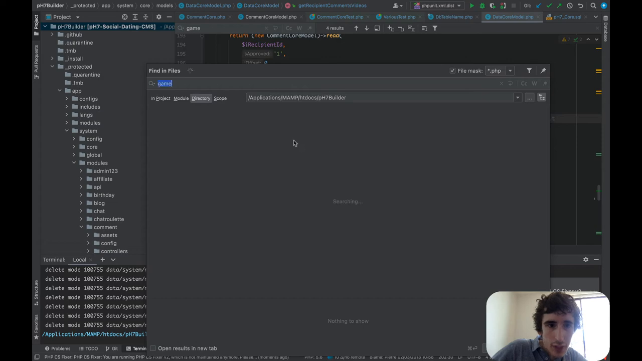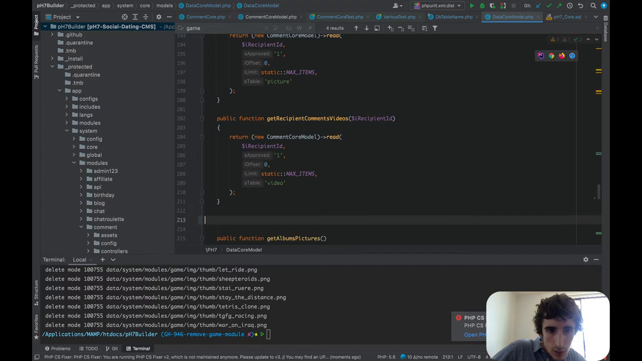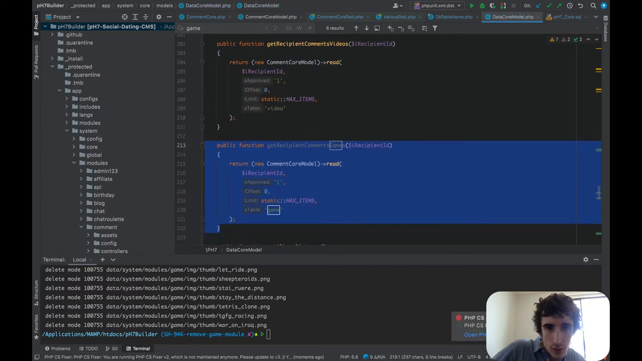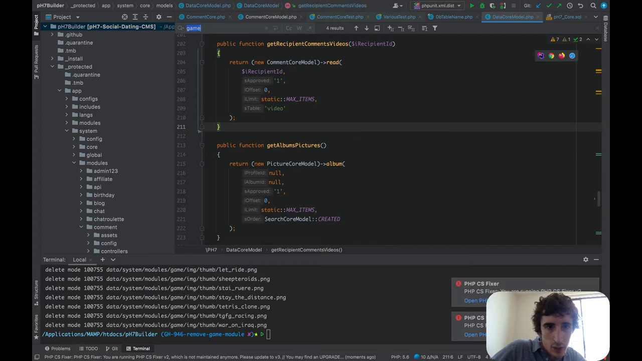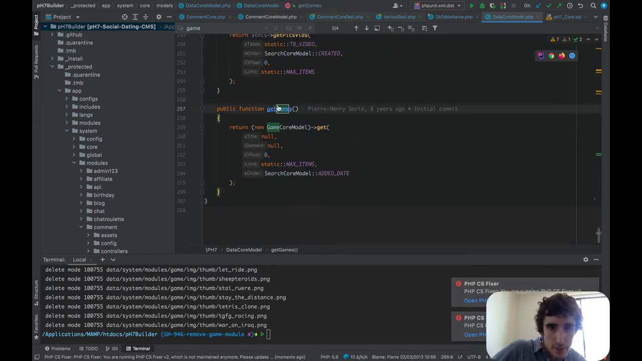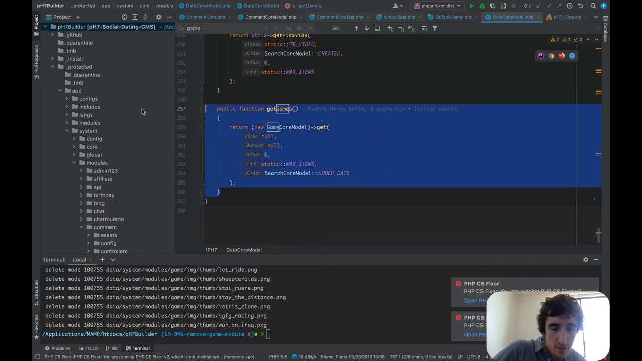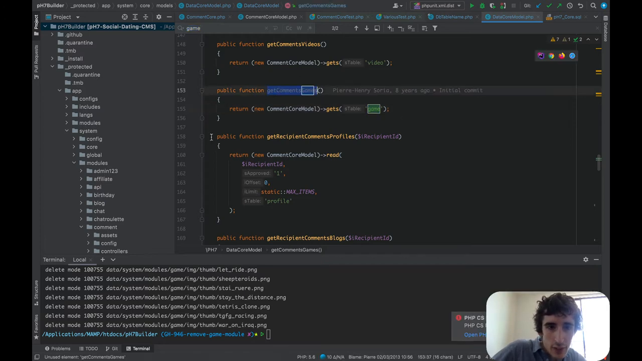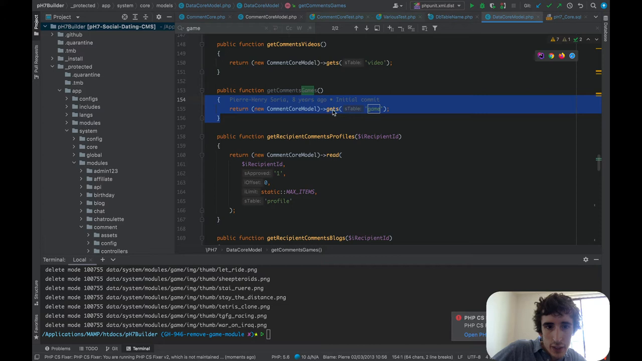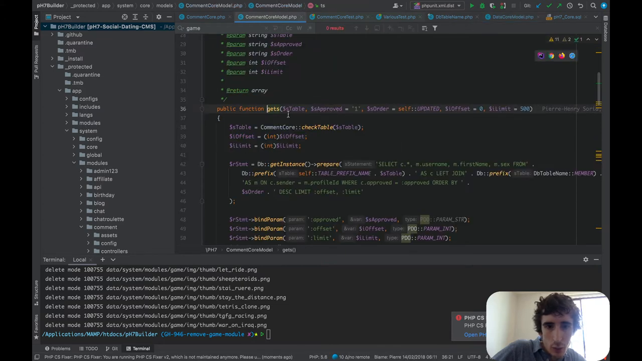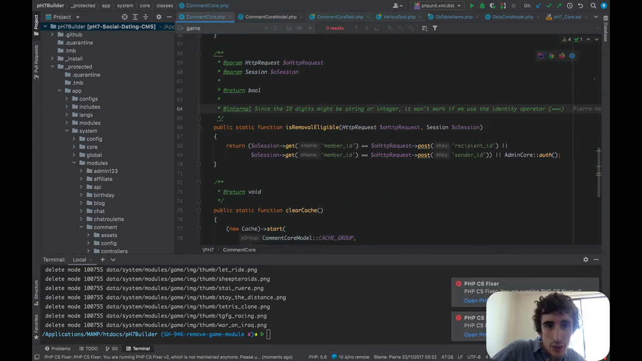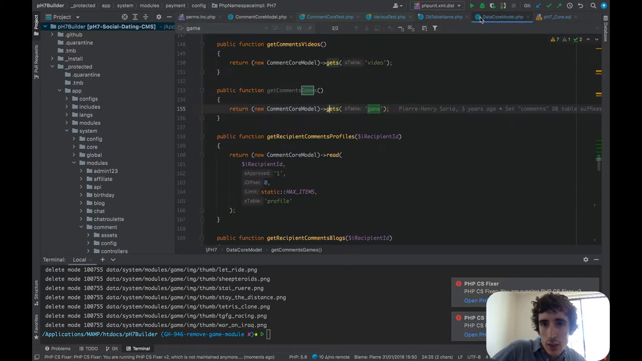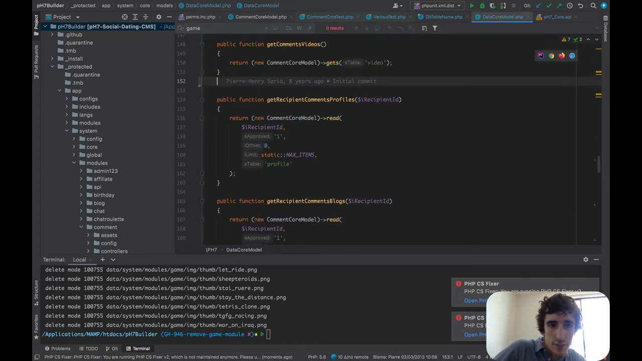Game there is fine. So here, yes, that one was removed. We also need to remove the other one, this one. Perfect. And what else? You see here, get comment game, we have to remove that one as well. And comment core model, oh yeah, we removed, I think. That was in check table, and that one was removed. So let's continue. Let's remove this one.